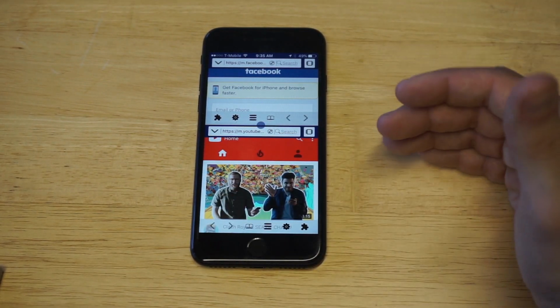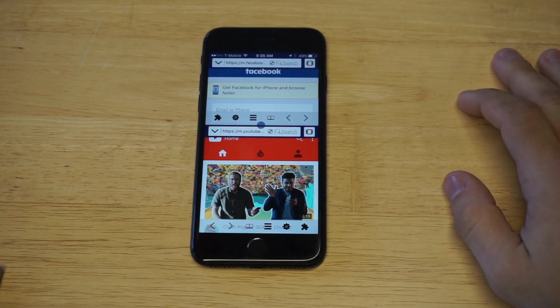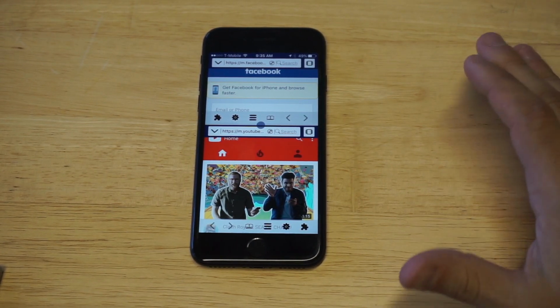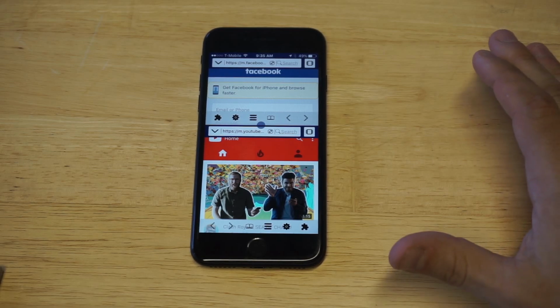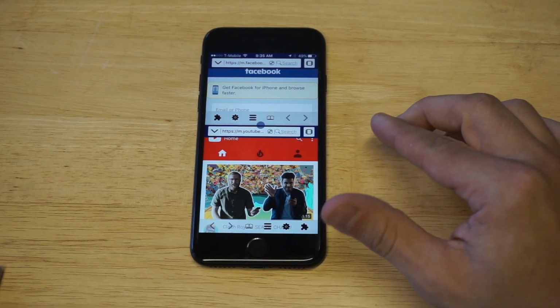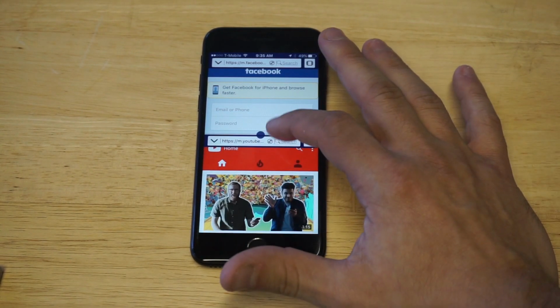But for the most part, you guys, if you like to multitask and do more than one thing at once on your iPhone, it's definitely awesome. If you're using a Plus model, I think this is a really good app if you've got a bigger screen. But even with a smaller screen on the iPhone 7, I just think this app is really good. It also doesn't lag at all.